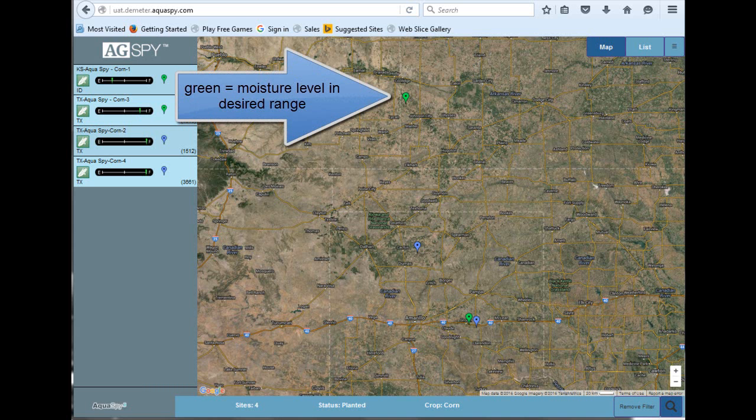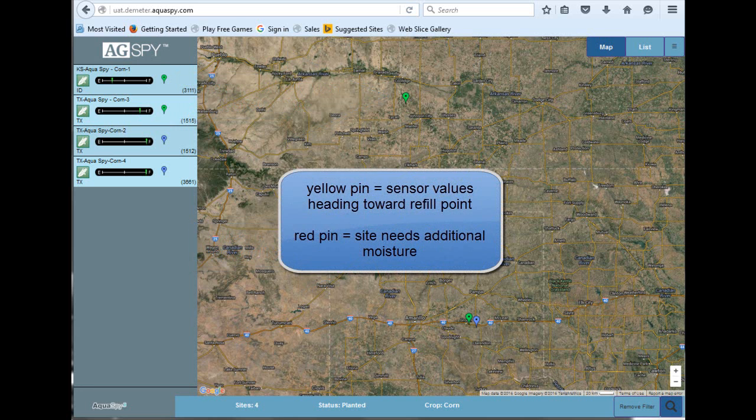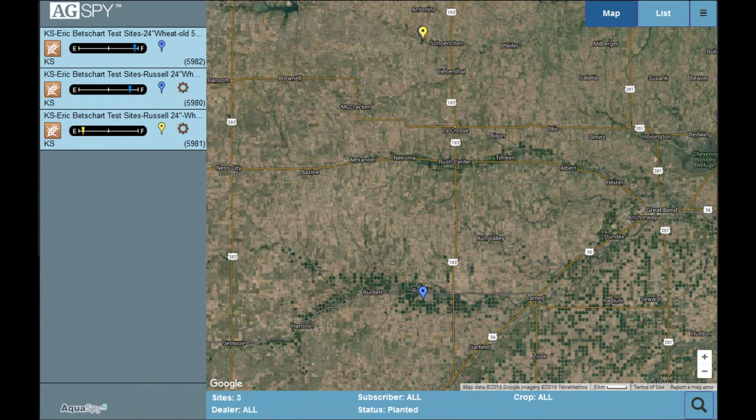A green pin indicates that the sensor values are in the desired range for the crop and soil of the site. A blue pin means the sensor values are above the full point for the site. A yellow pin indicates the sensor values are heading toward the refill point, and a red pin means that the site needs additional moisture.